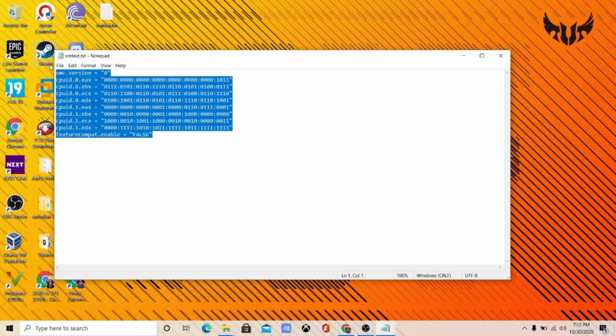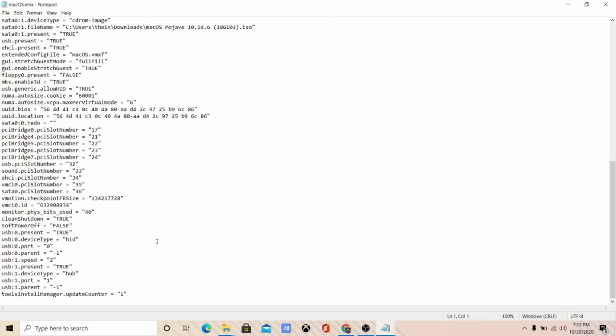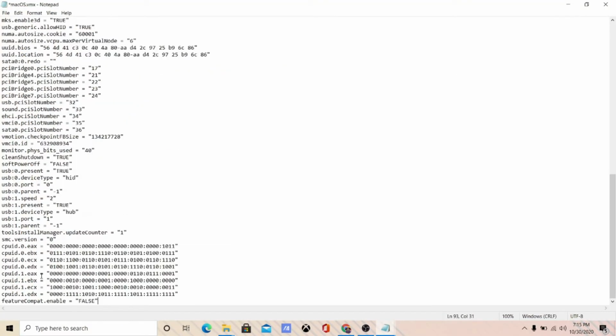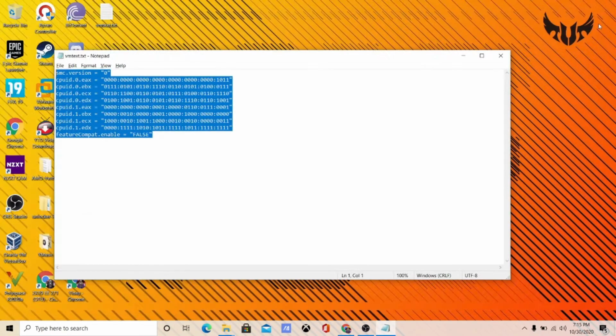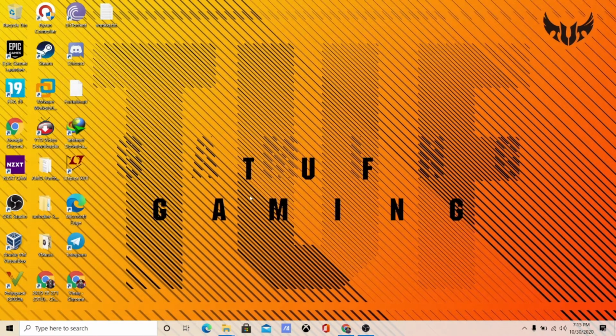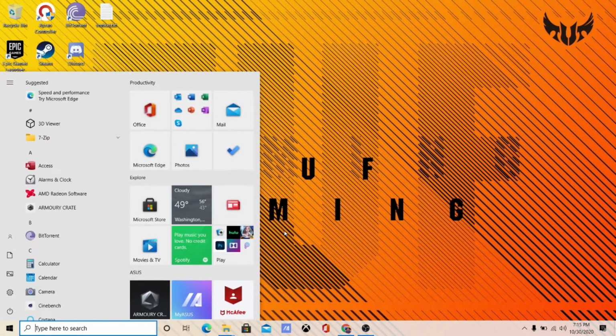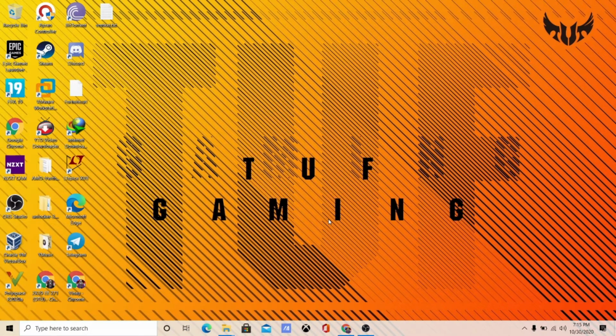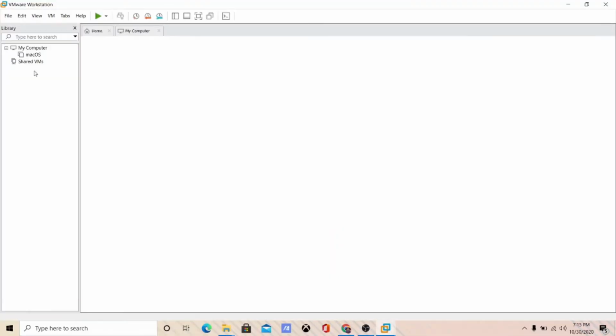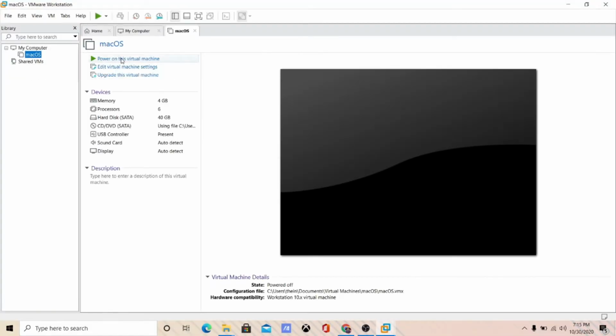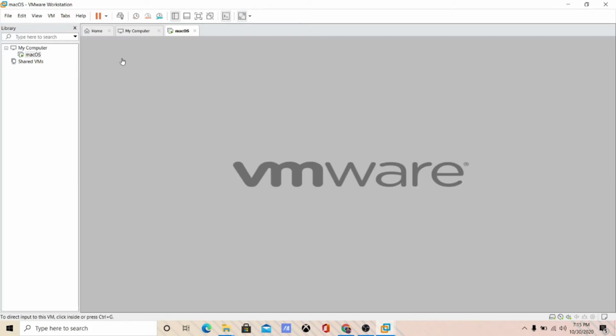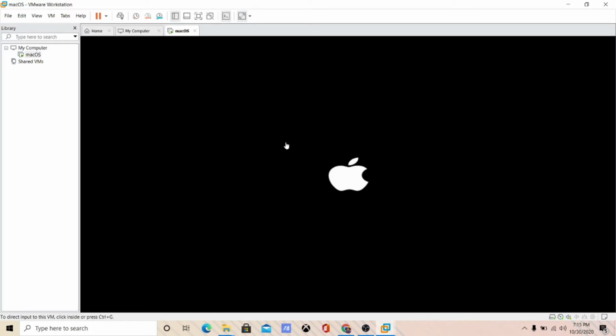What this basically does is mask your CPU, and then the OS believes that you are running an Intel machine, so it doesn't give an error. Then head over to VMware, macOS, and power on this machine. Now this will run. Yeah, this is running.